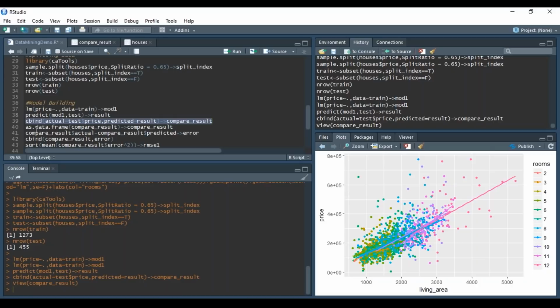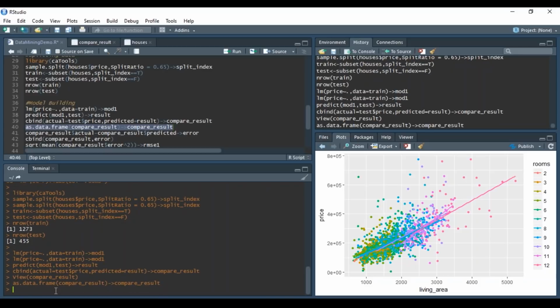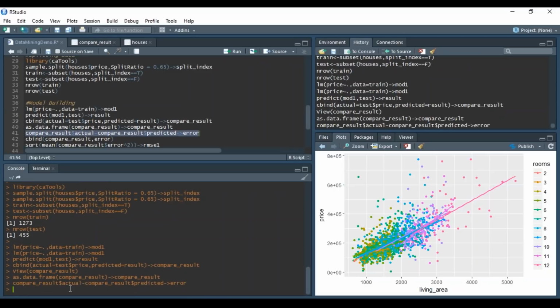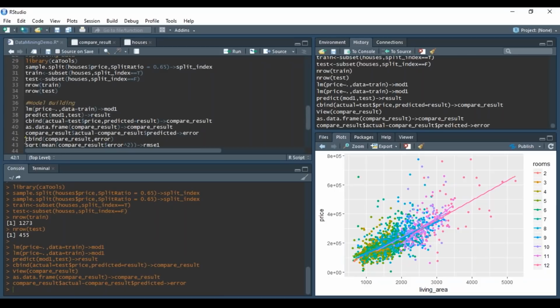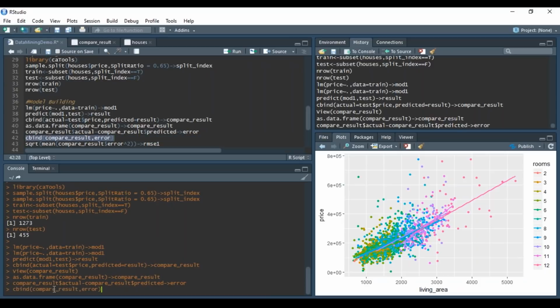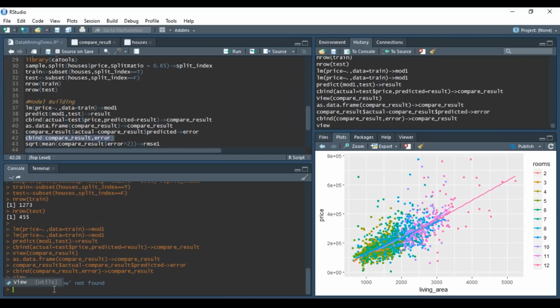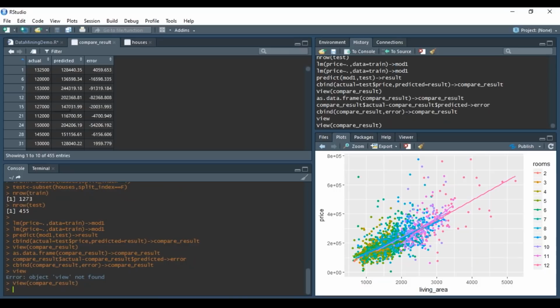Let's find out the error in prediction. Since compare result is a matrix, we're supposed to convert it to a data frame using the as.data.frame function. I've changed it to a data frame. I found out the error. We find the error by just subtracting predicted values from actual values. Actual values minus predicted values gives us the error in prediction. That is what I've done over here. Let me also bind the error in prediction to the same data set and store it in compare result. Let me have a look at compare result. So actual values, predicted values, and error in prediction.